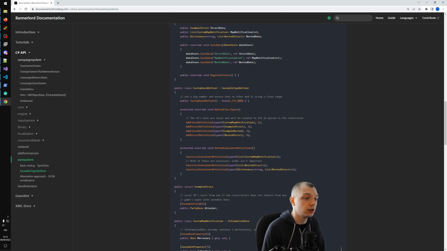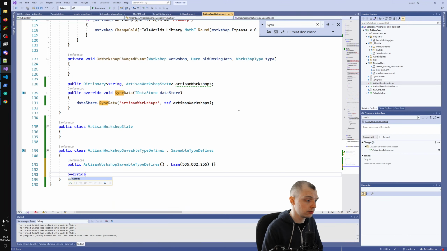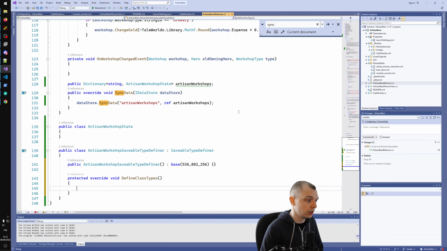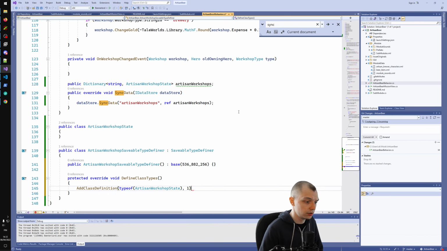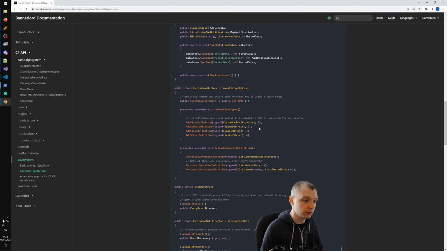And then we should define our own class types. So let's write our own DefineClassTypes. And here we want to define artisan workshop state as a savable type. So add class definition, type of ArtisanWorkshopState. And this ID should be 1, I think. First should be 1 and then 2 and so forth.